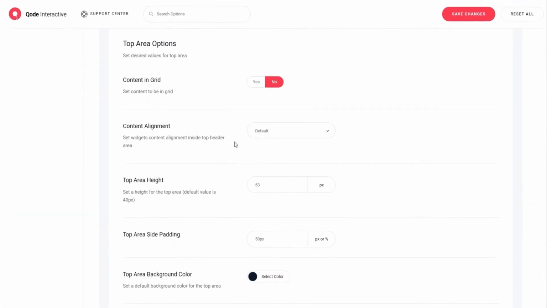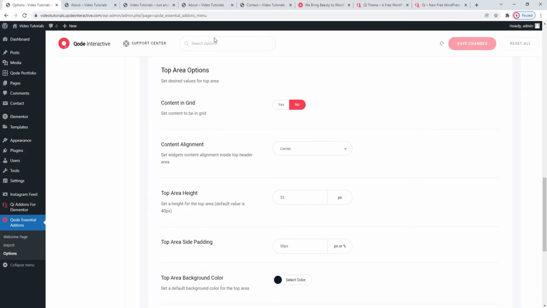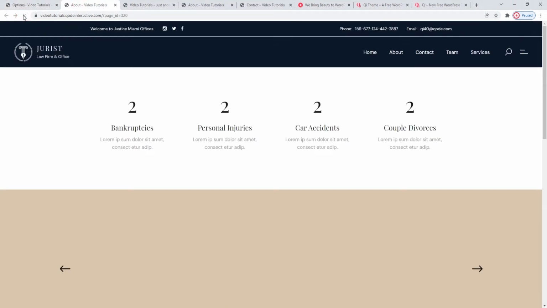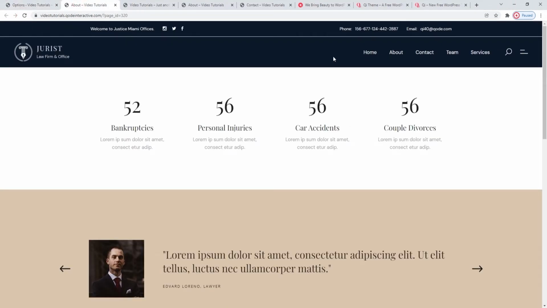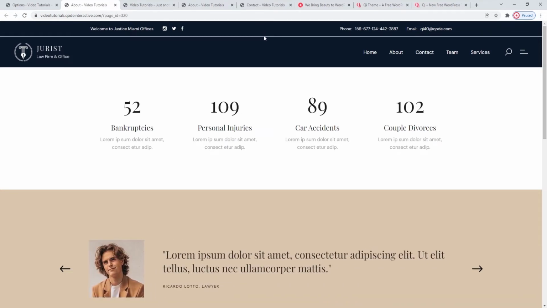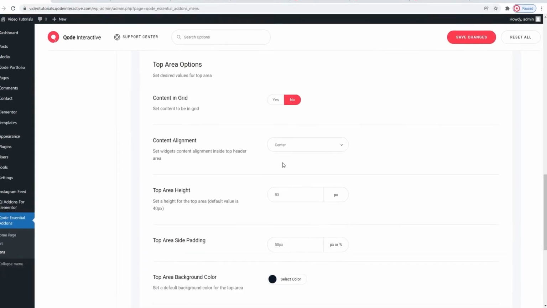The option after this is the content alignment. We have the default setting, which pushes the content to the edges. And we have the center setting, which, let me show you. Refresh. This setting pushes the content closer to the center. The reason why the content isn't even closer to the middle of the top area is because this area is divided into two columns, and the content is aligned to the center of each of those two columns. This is one column and this is the other. Okay, I'll restore this setting.